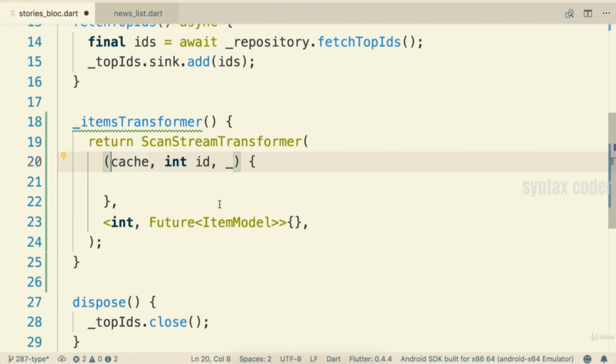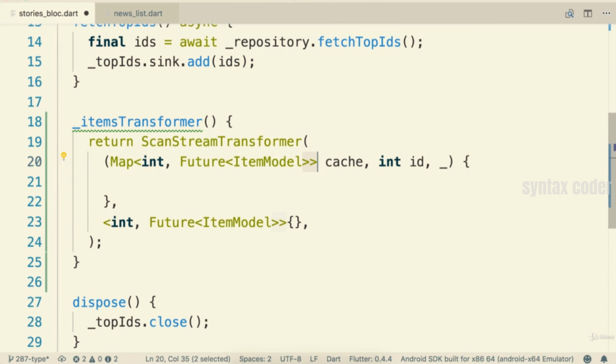Now, one other thing I want to mention here, if we want to, we can add a type annotation onto cache right here. At present, Dart thinks that it's a dynamic value, but as you and I very well know, it's going to be a map that contains keys of integers and values of futures with item models. So if we want to, we can add on a type annotation of Map<int, Future<ItemModel>>, and then I think we need just 2 closing brackets like so. Okay, so that's it.